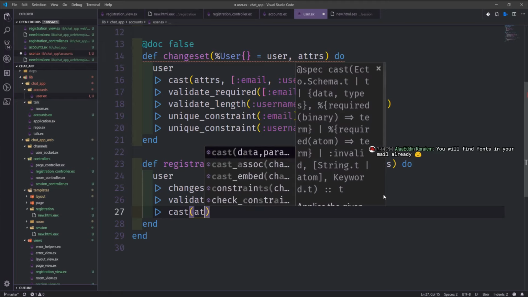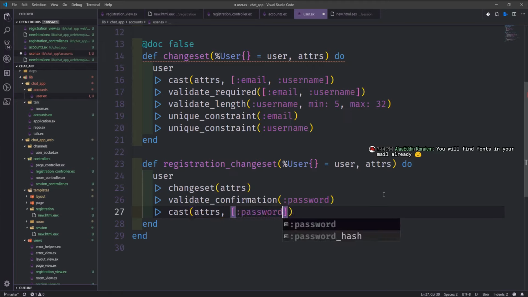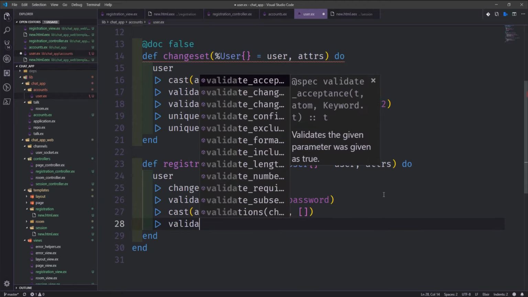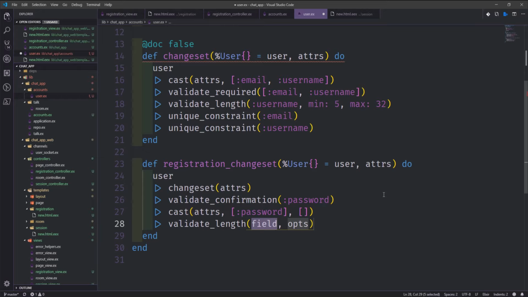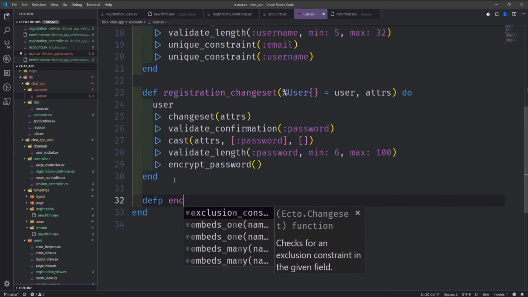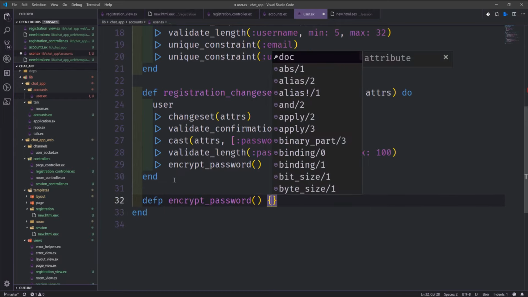We're not even going to validate the password hash because it's not really important to do so. Cast the attrs and the password, and validate length. Let's give the password a min length, say 6, and a max of, say, I don't know, 100. Then we'll call encrypt password, which will be a function that we can create here. And let's create that real quick.